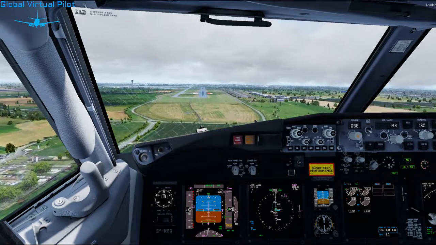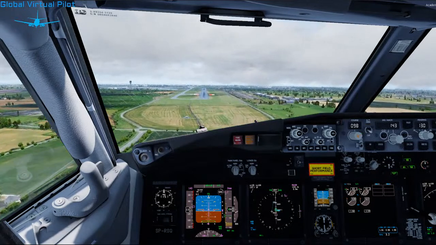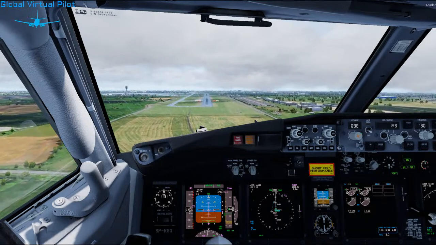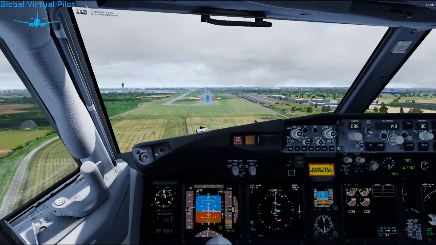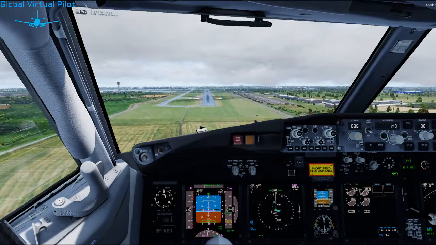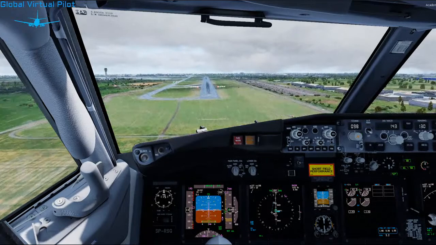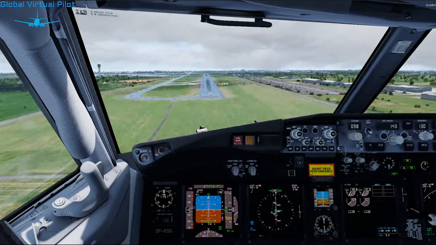We have a little bit of crosswind from the right. Too slow on the speed. You can follow him, I'll give you taxi instructions. Alright, thank you very much. Minimums.